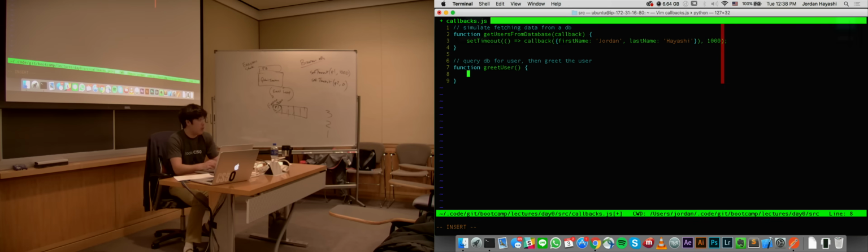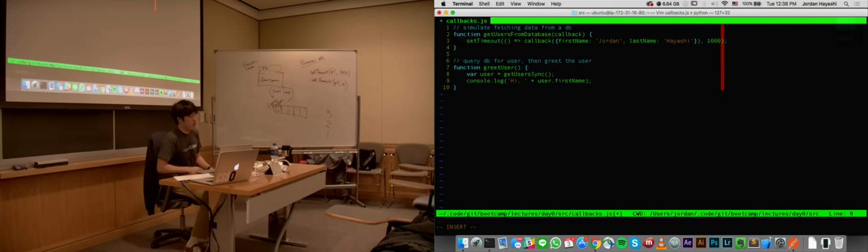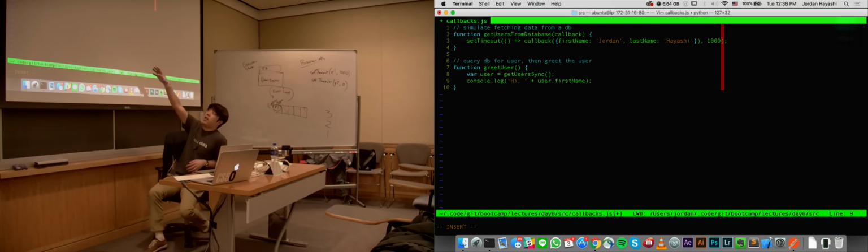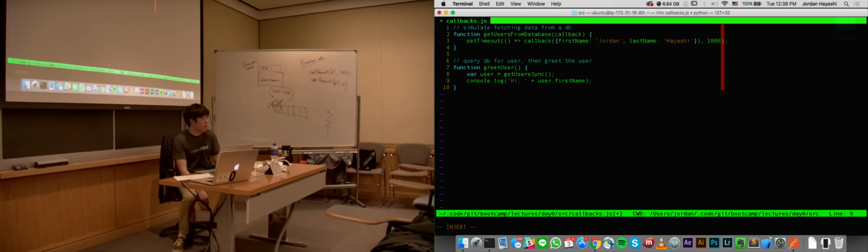So if we were doing this synchronously, what would we do? We would do something like var user = getUserSynchronous, and then console.log hi, user's first name. We didn't write getUserSynchronous, the function, but this is what it would look like if it existed. So essentially you create this new user variable and then call getUserSynchronous, which is a function that will query the database and return a user. And then you console log hi, user's first name. So what's the problem with this code?